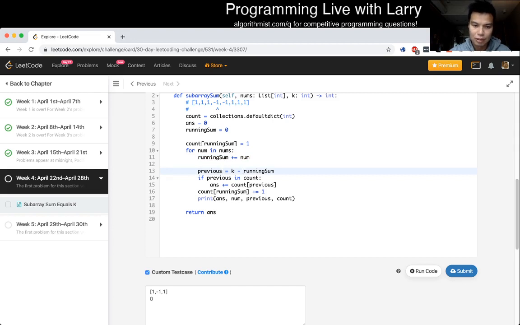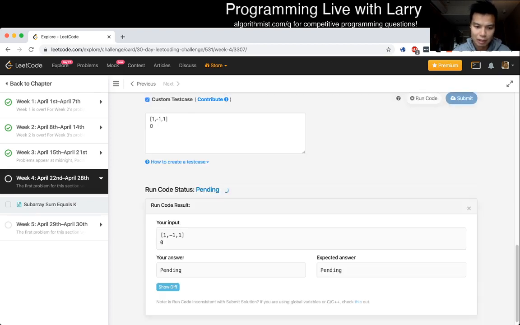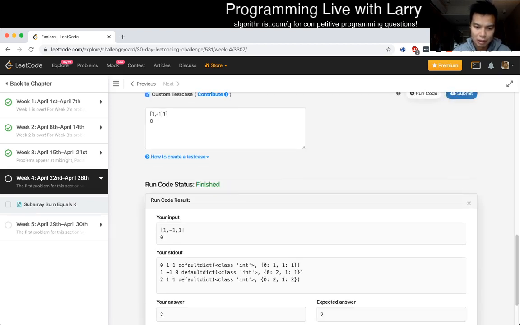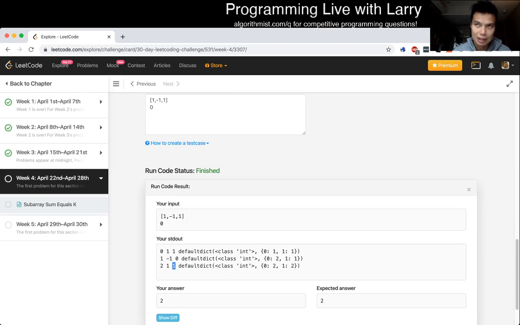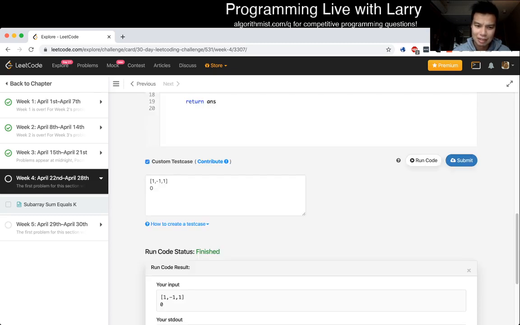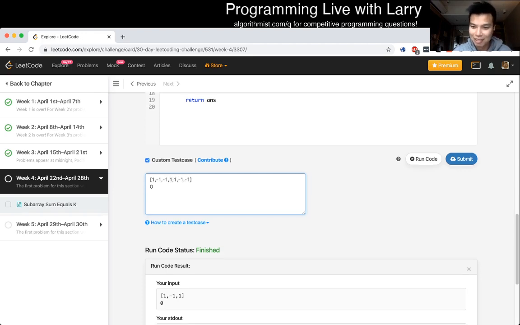So if the previous is, so we want the previous to be 1, right? So that this minus the running sum is equal to 0. Is that right? Okay. I think I tried to add it when I was subtracting it maybe. Let's play around with this. I'm not confident right now.